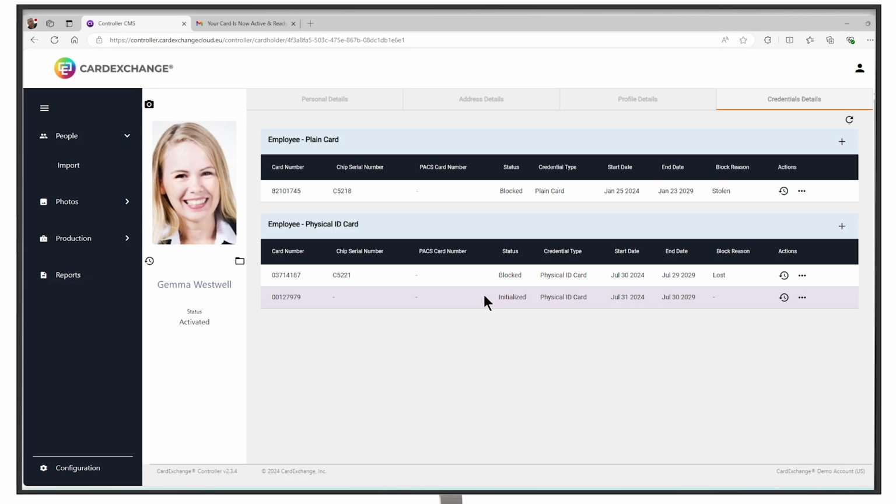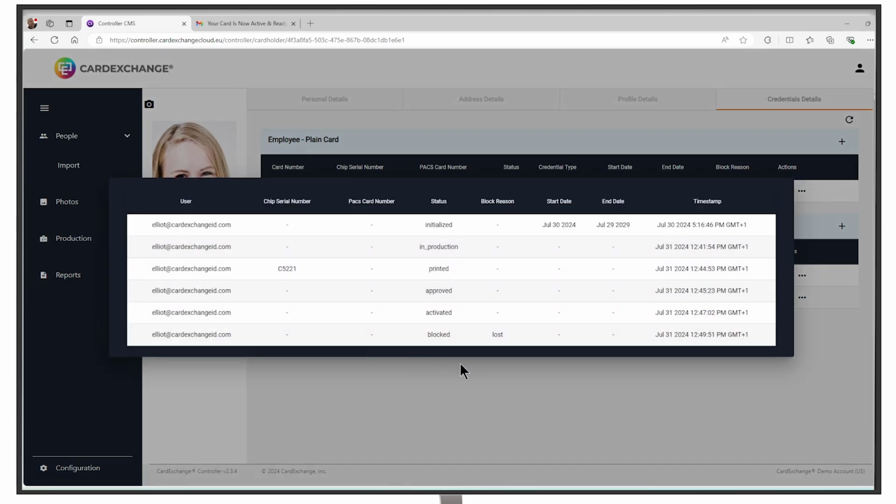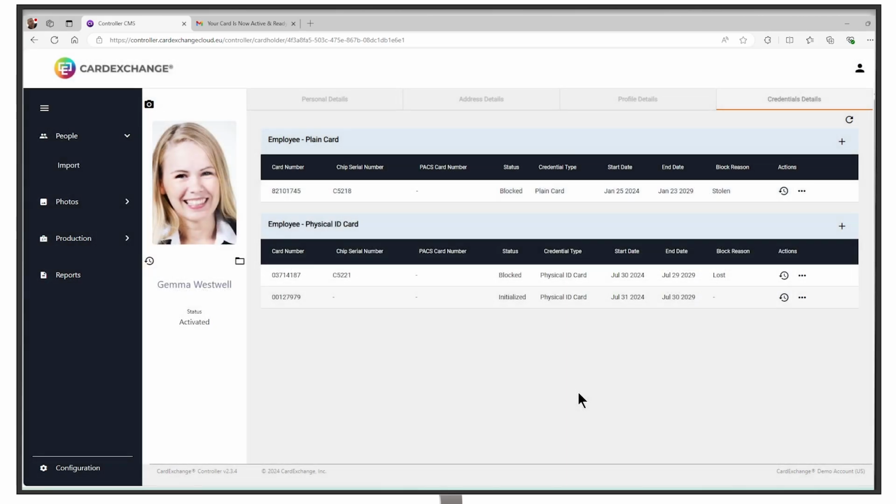CardExchange. So it ensures that only one card of each type is in circulation at any one time, and in order to replace a card, you must first block the previous one and state why you're blocking it. So it just ensures security, saying you've got that complete audit trail and you understand, when you look at the history, who did what and when they did it within the system.